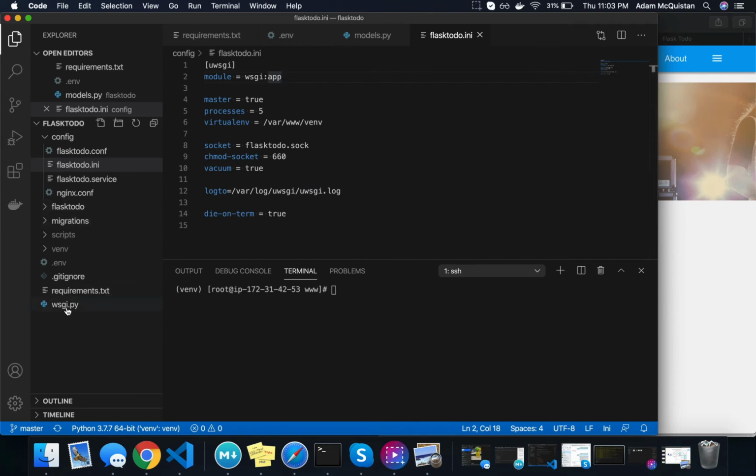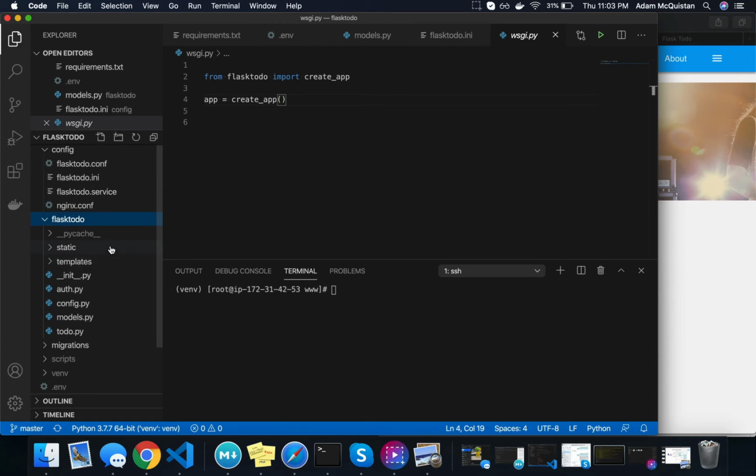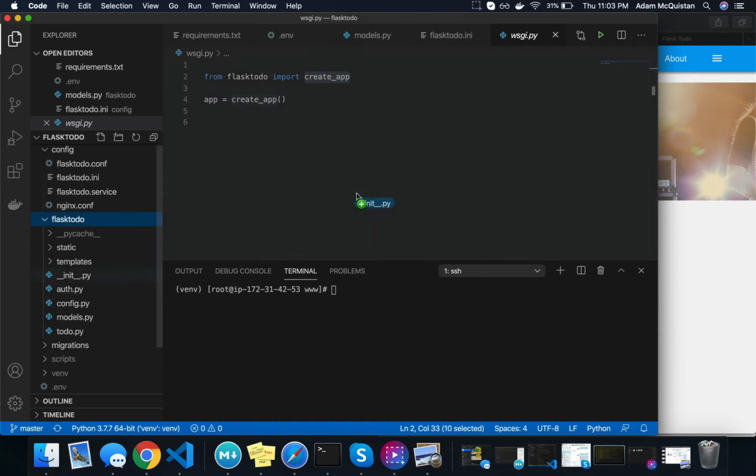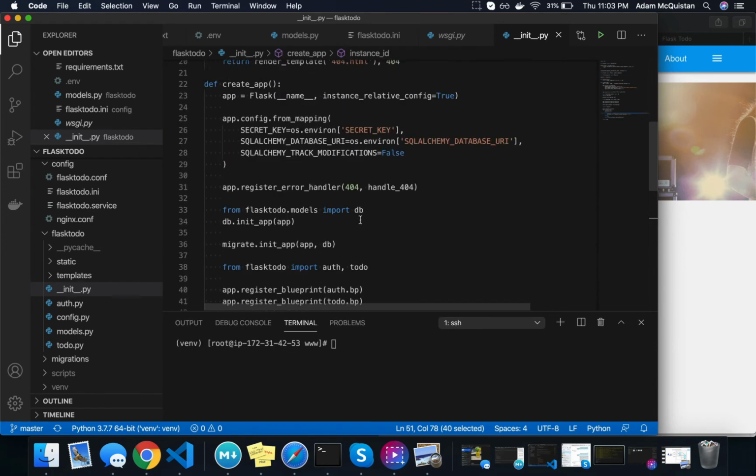So what does that mean? That means that we expect it to look in this file right here, uwsgi.py, so that module, and then inside of it is an app variable. In this Flask to-do application, I'm using what's known as an application factory pattern. So inside of the flask-todo package, there's a create_app function. Let's take a look at that real quick, just so you know what's going on.